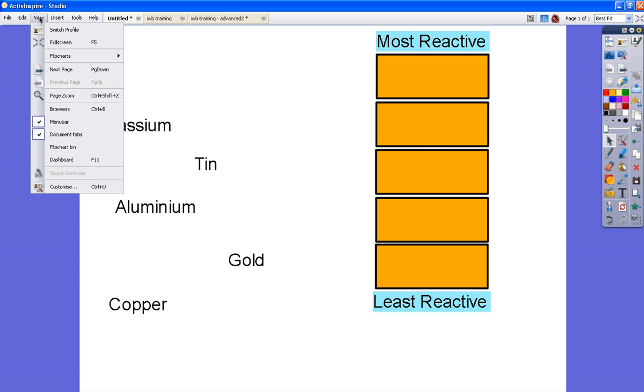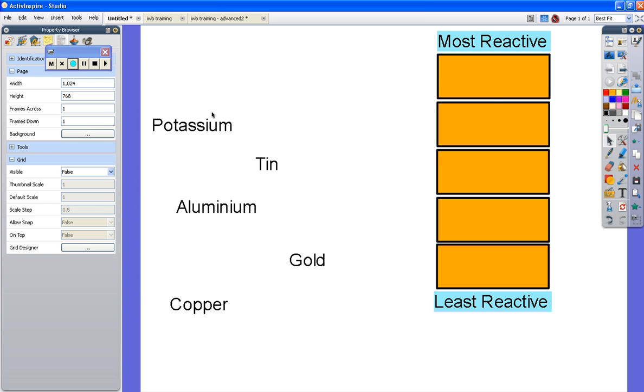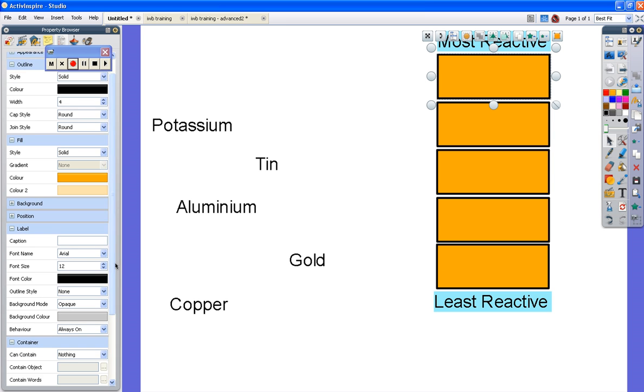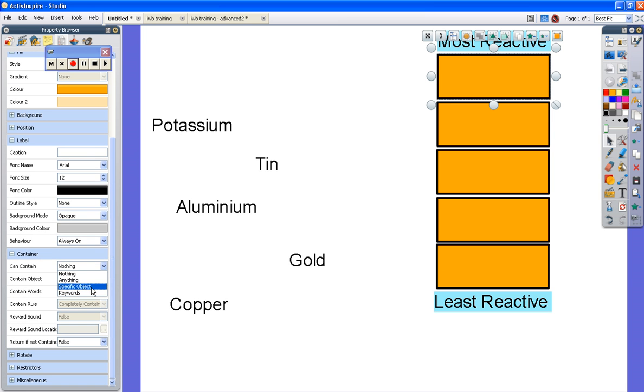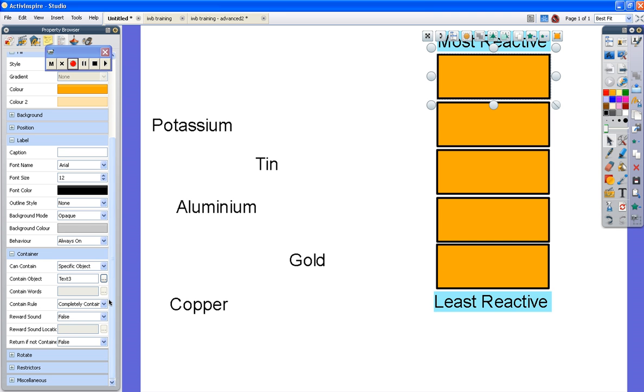So if I open the browsers and go View Browser, and the browser I really need is the Property Browser. And what I'll need to do is I'll need to click on each item here and tell it which of the objects it can contain. So I'll scroll down and I'll go to the Container Properties, and it needs to contain a specific object, and then I need to select which object goes in which space. So potassium is the most reactive, so the top box is going to contain potassium, and I would also like a reward sound so that we know when that happens.